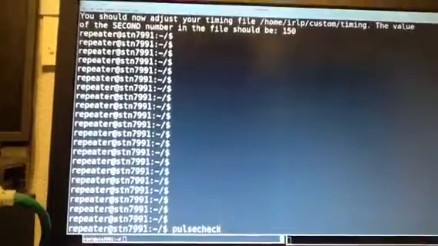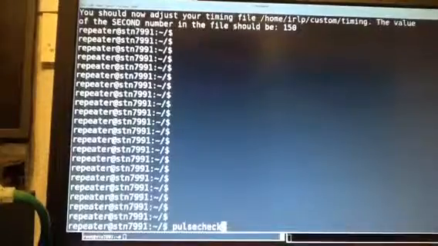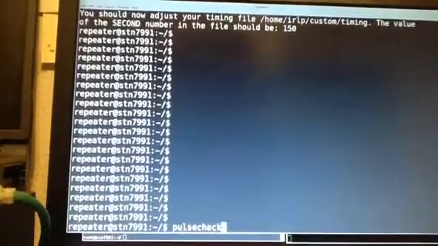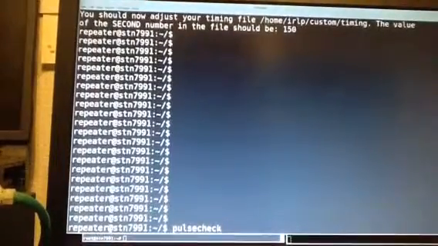A friend of mine was working on his IRLP node, and I wanted to do a quick video of how to check and adjust your pulse behavior on your IRLP node.